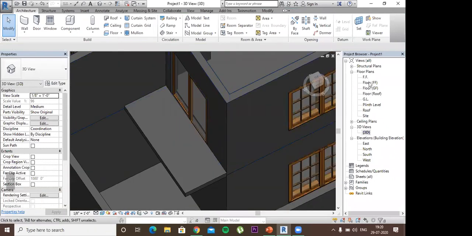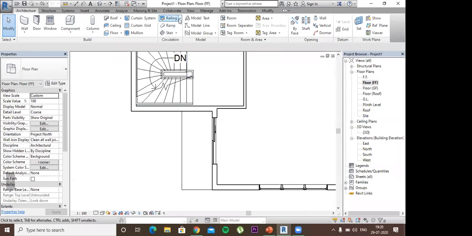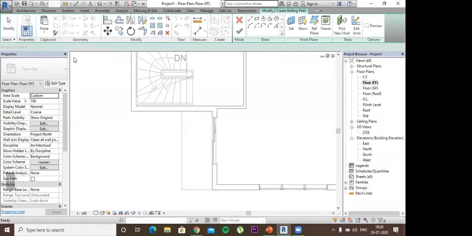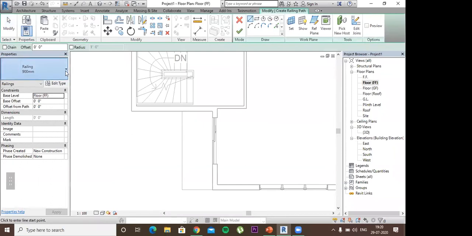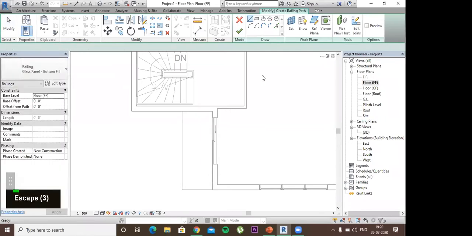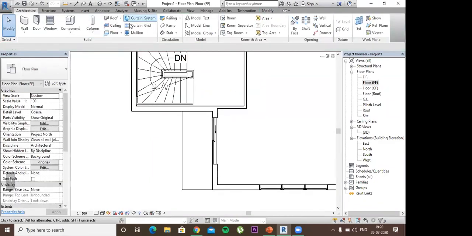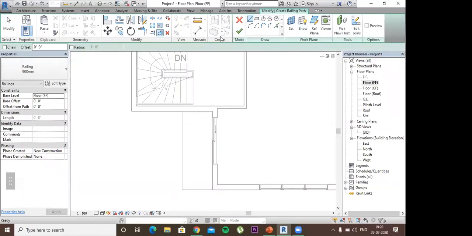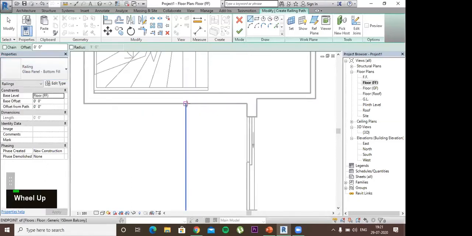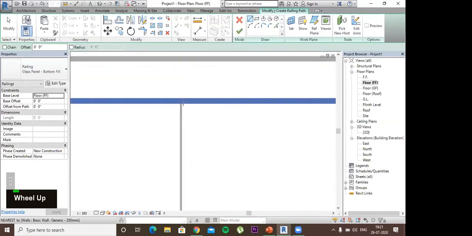We'll go to the first floor, go to railing. Then we have this glass panel bottom fill. When you select the railing, you can load it from the presets, but we want to use this glass panel one. Okay, so select it from here.